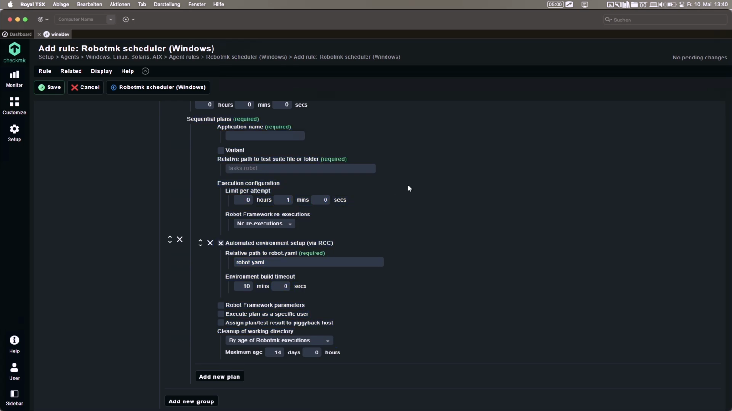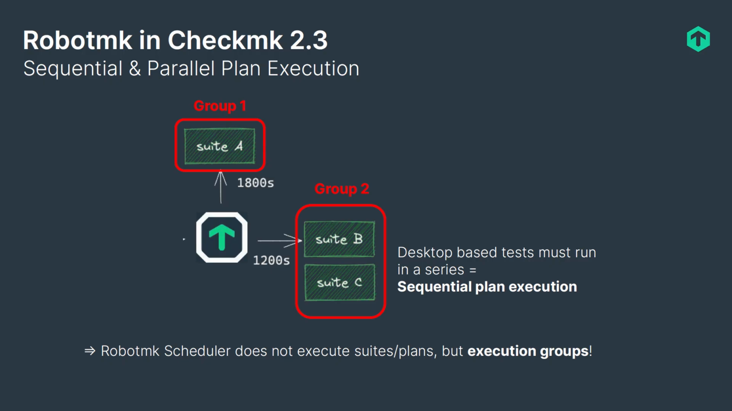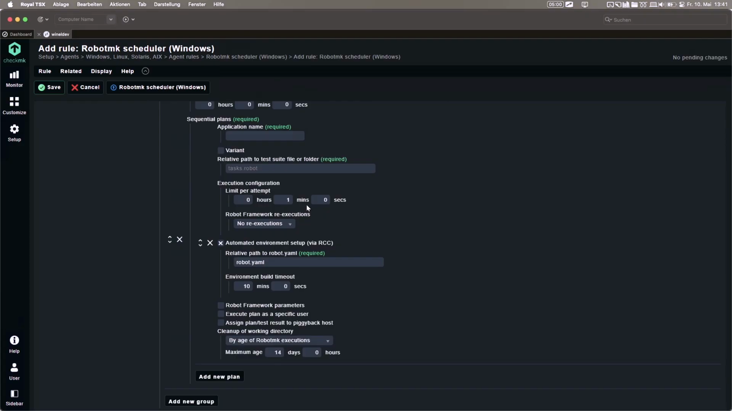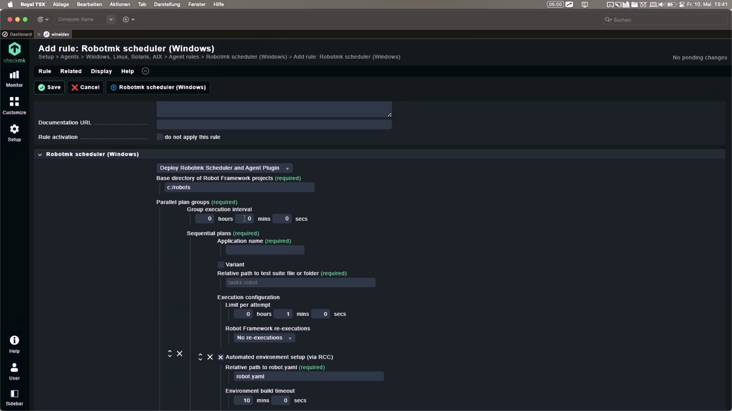A plan doesn't only contain the path to the robot file, it also contains parameters which are related to the Checkmk monitoring. Everything you can see here forms a plan. The Robotmk scheduler doesn't execute Robot Framework suites directly, it executes the groups in its own interval. In this example, 1200 seconds and 1800 seconds. And inside of each group, there are the plans which are executed in series. So before we now configure this plan, we set an interval for this execution group.